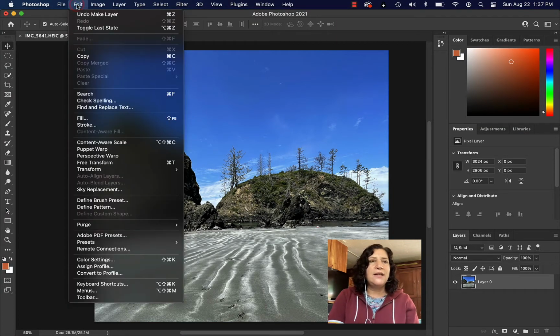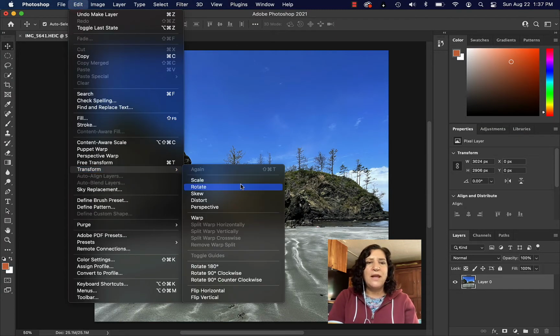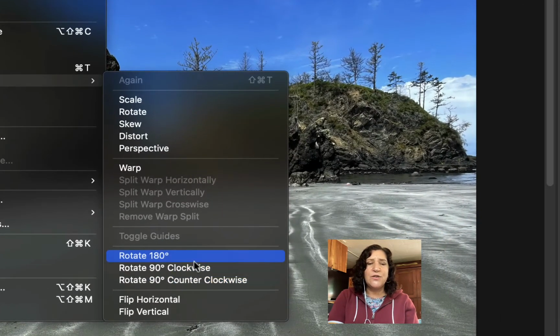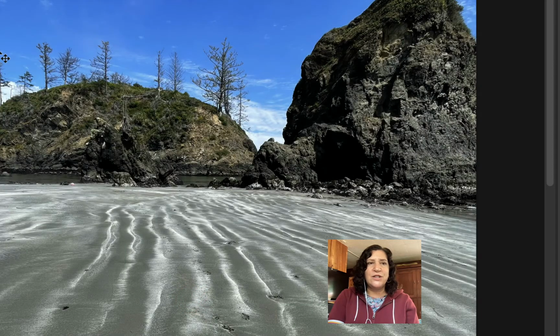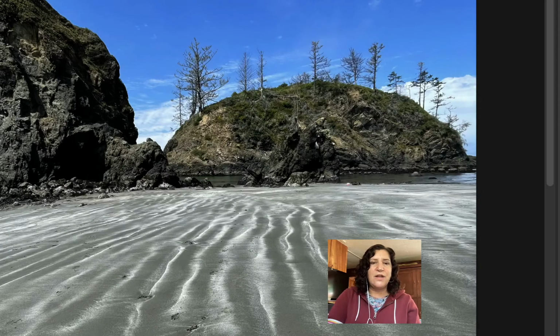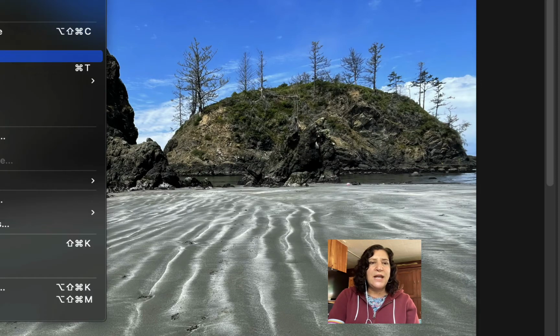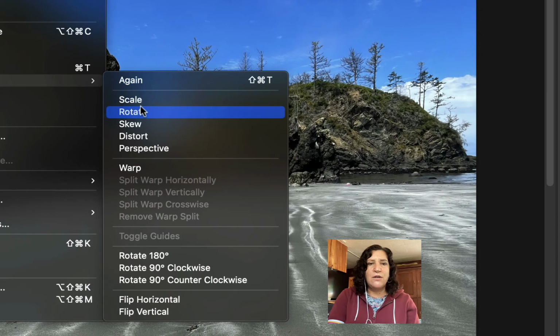So now when I click on Edit, I can get to Transform, and I have lots of different options here. These are pretty self-explanatory: rotating, flipping horizontal. I'll just do it really quick to show you. Command Z to undo that. So you can do that. But today I'm going to focus on these: scale, rotate, skew, distort, and perspective.